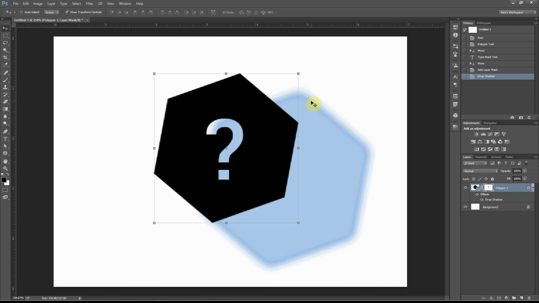So that's it for this tutorial. It's a quick one for me. I just wanted to get you thinking about how you can play around in Photoshop just to figure out how certain parts of it work.